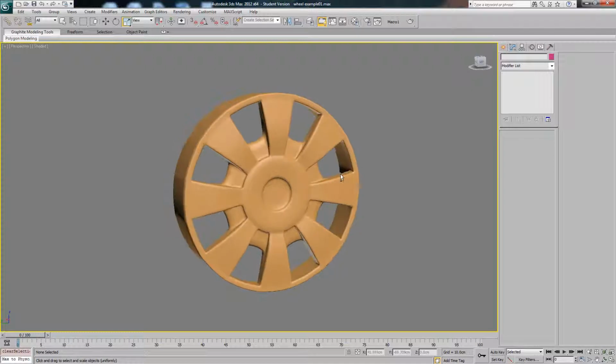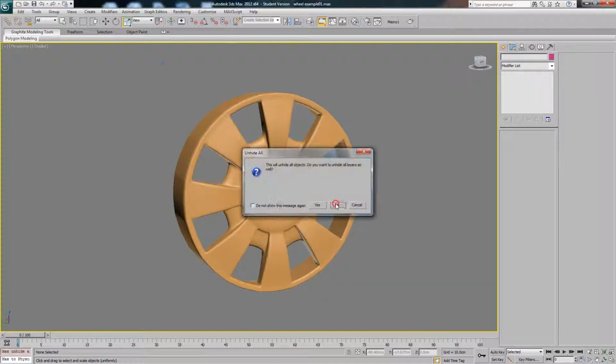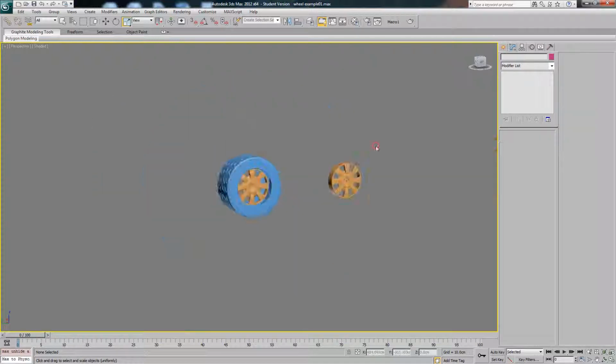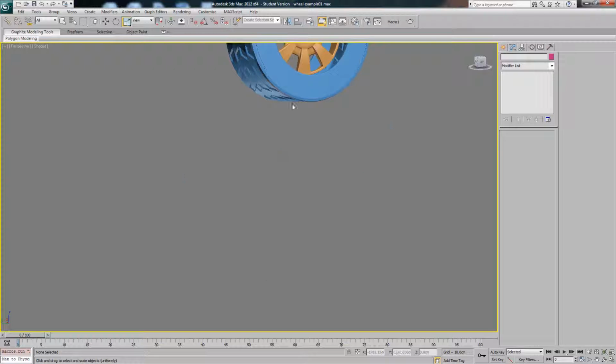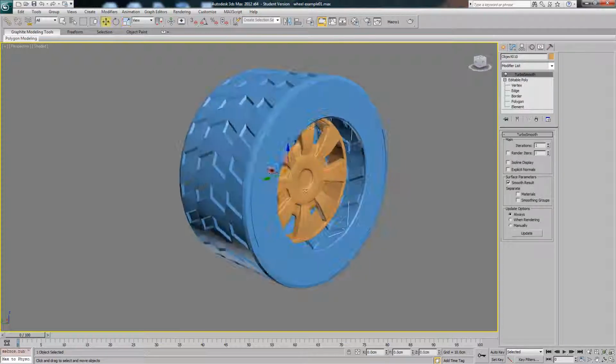Now we have the creation of the hubcap. What I'm going to do, just to manage this properly, is go to manage layers and put these into my hide layer. So now I only have the models, the final models.